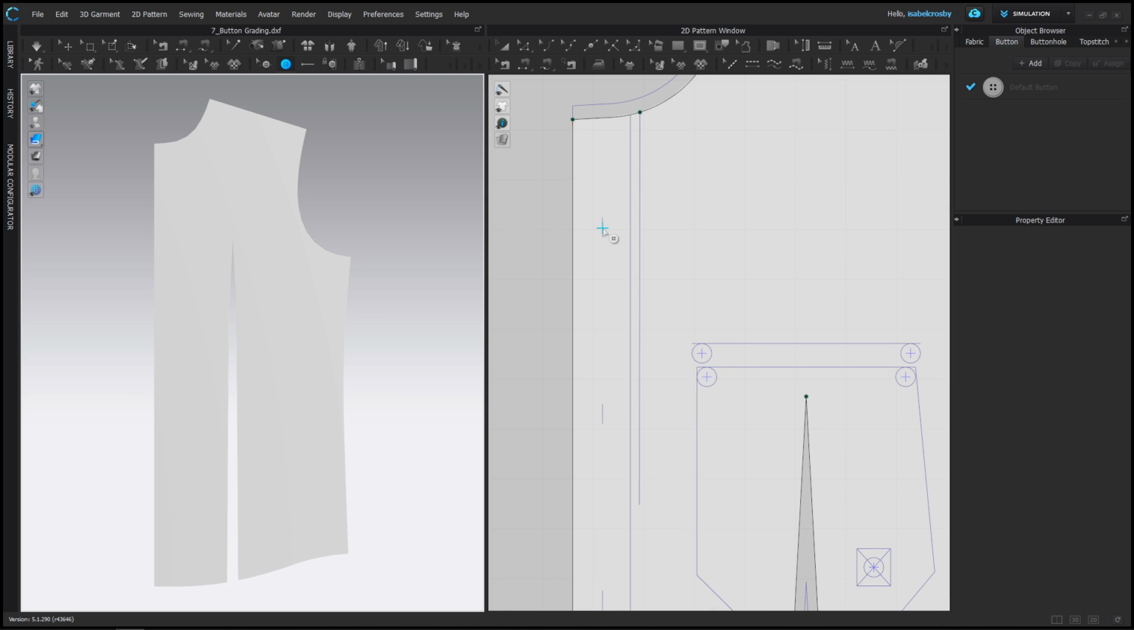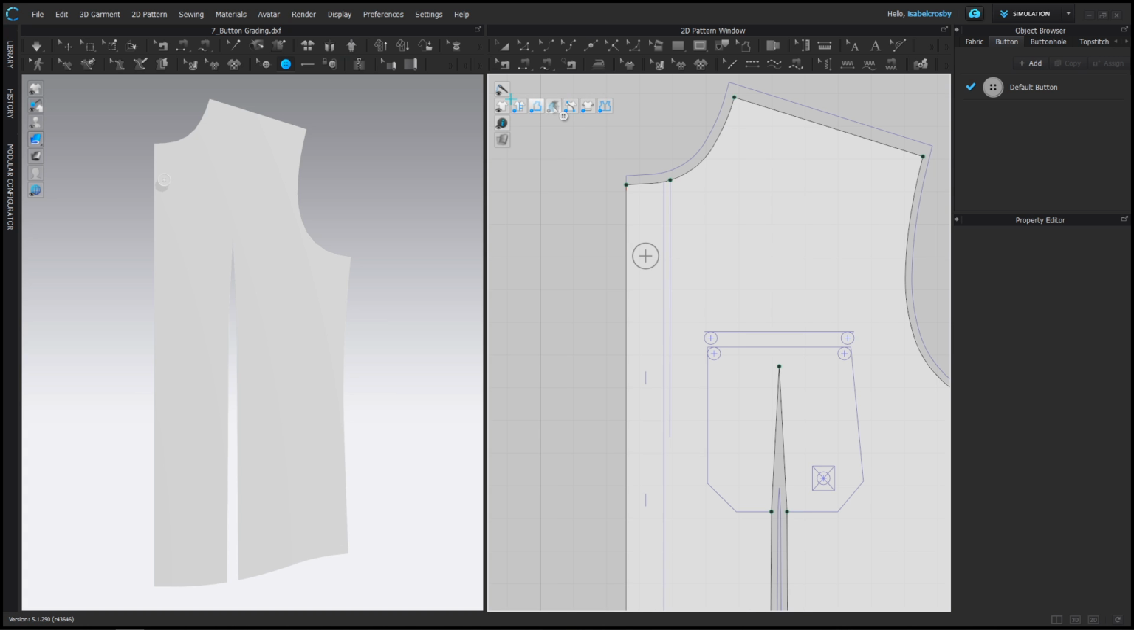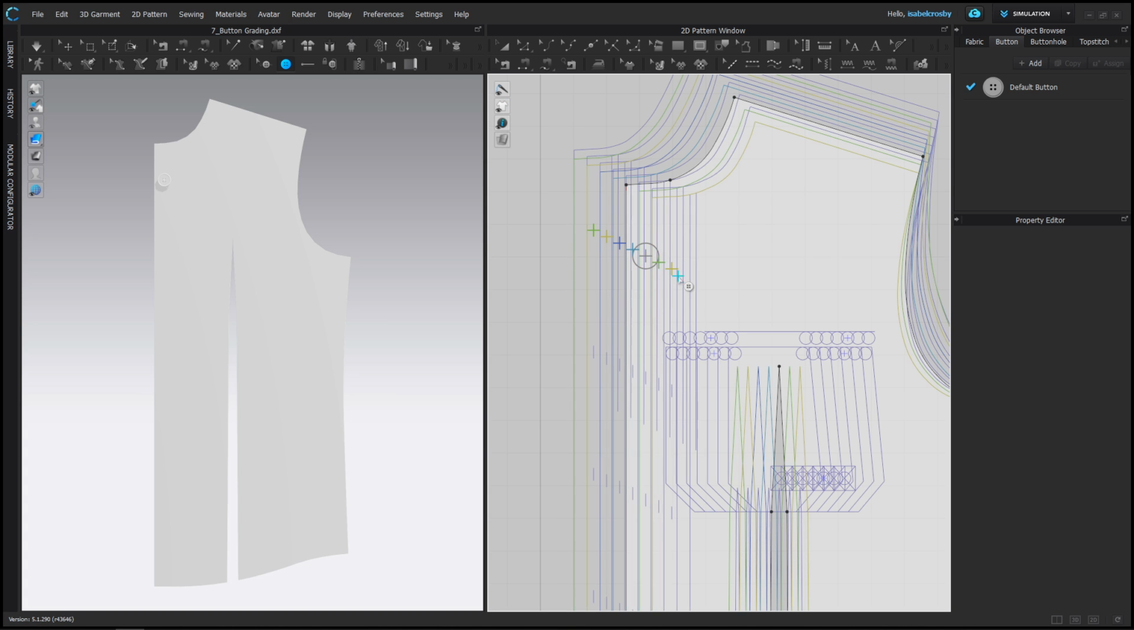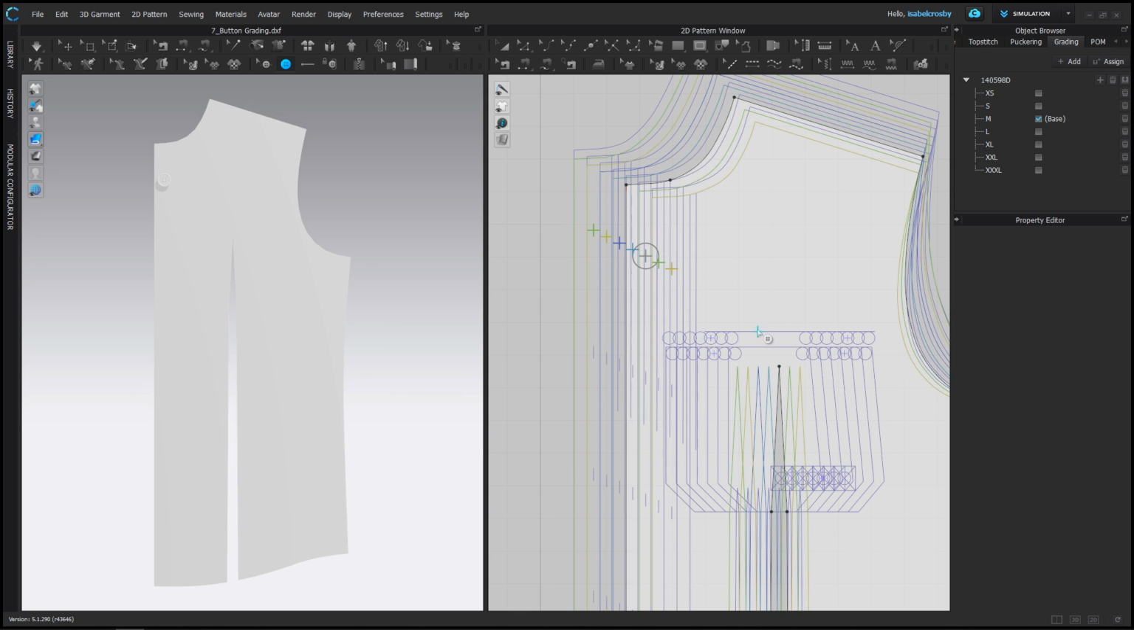So here, if I just place my button, you'll see when I turn my grading back on that my button marking itself has graded. And if I head over here to my grading tab and maybe toggle to my large, you'll see I now have a button on my large, so it'll toggle back and forth.